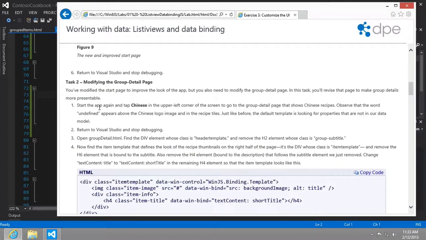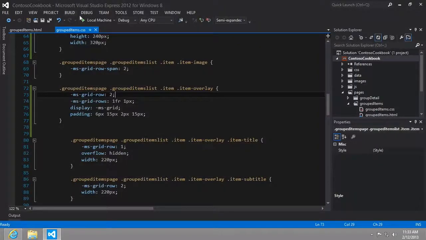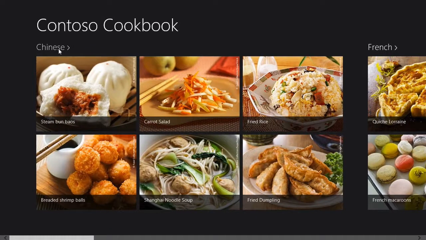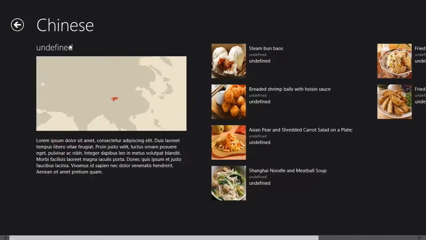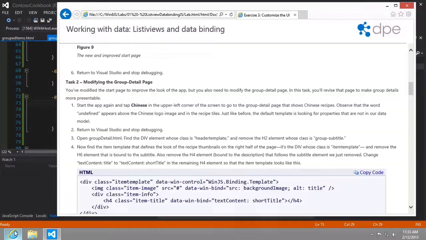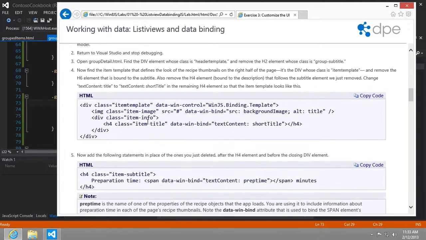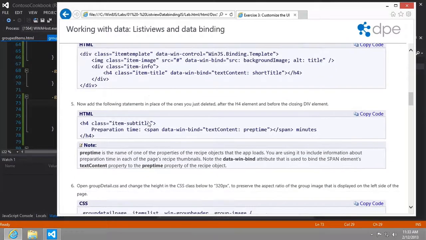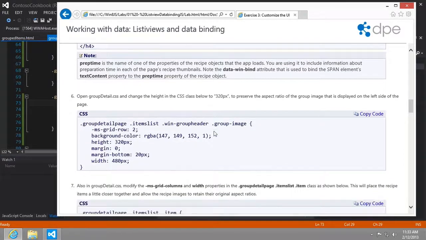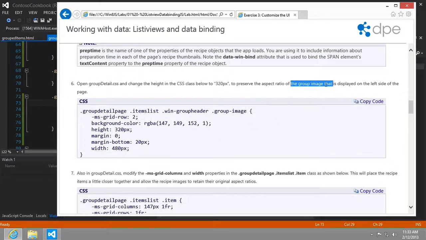So the first thing we're going to do is just make an observation. Let's go ahead and run this. If we click on the group header, we can see there's this undefined word that we'll want to modify. And let's see, what was the other thing that it wanted us to do in this lab? I think that's going to be one of the only changes here. Oh, and we're going to add prep time. And we're going to make some changes to the aspect ratio of that group image.